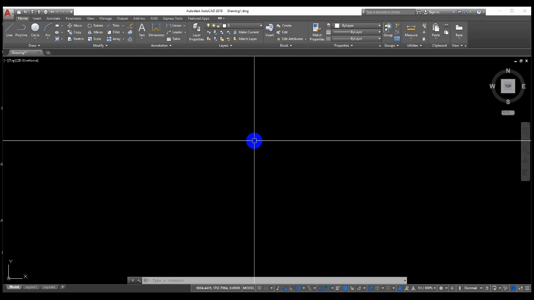Today I'll show how to draw a line with any angle quickly. Okay, now let's start with an angle of 45 degrees. You open Drafting Settings.